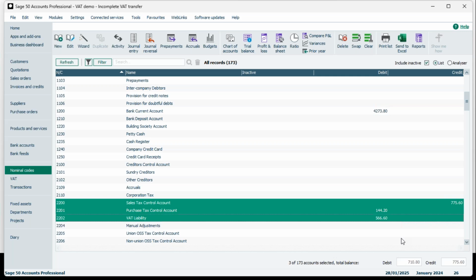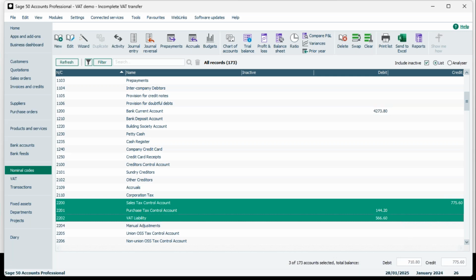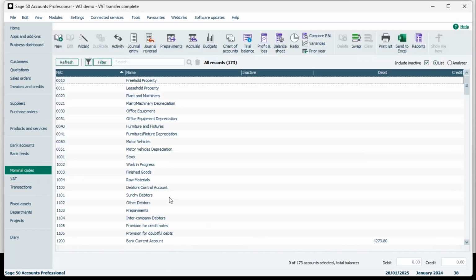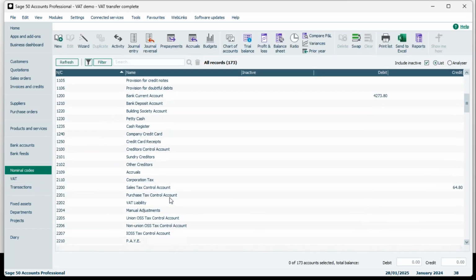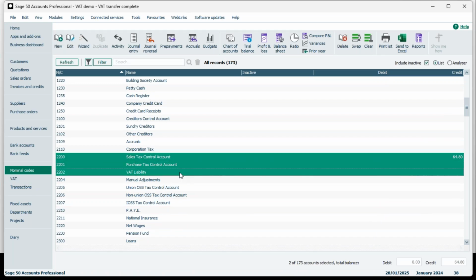Now let's compare that to the same company. Okay, so this company is identical. The only thing that is different is I've transferred. So I've clicked on transfer. If we look at the same nominal codes, here they are. Those balances are much lower, or in some cases they're cleared.